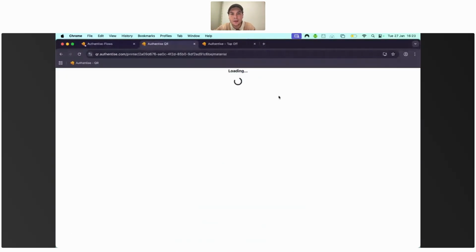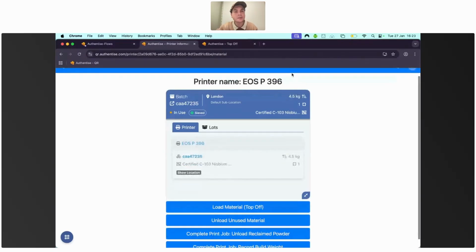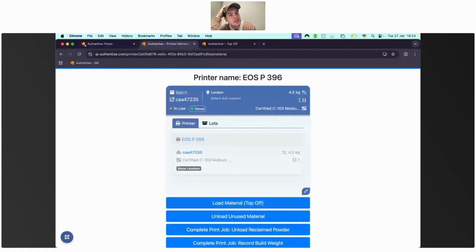Okay, so now if we go back to the printer on our QR view over here, what you can see is there's now 4.5 kilograms. So we've topped some of that off. Some of that was lost in the reclaiming and sieving process now. We also, something to note as well, is it now has one reuse cycle. Bearing in mind, some of the powder in this printer is virgin and some of it has been through a reuse cycle. The reuse cycle will always be indicated as the maximum amount of reuses if there's a blending of two different powder batches. Okay, so that's important to note.